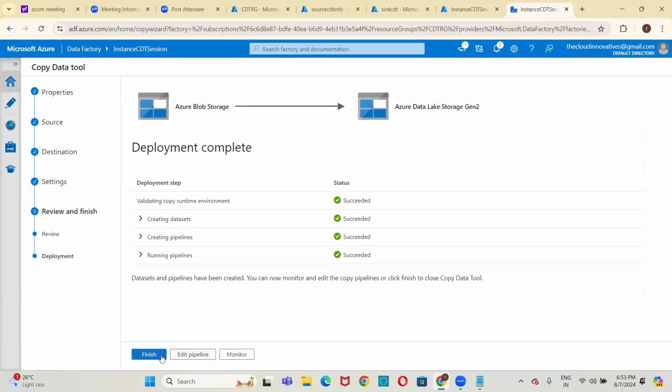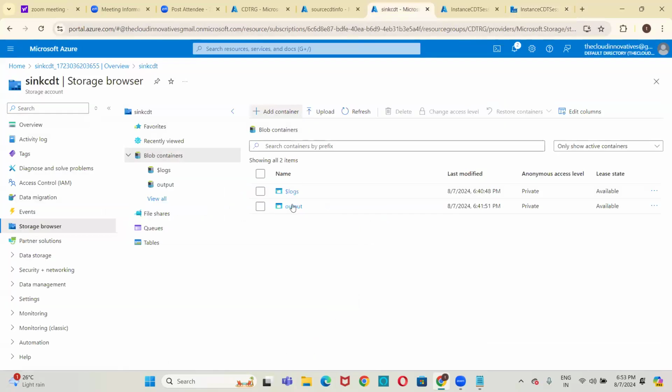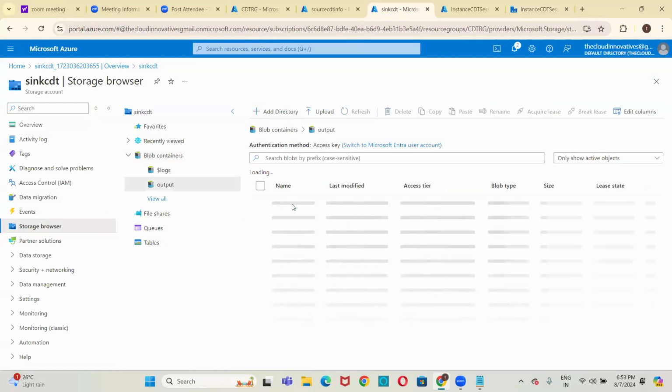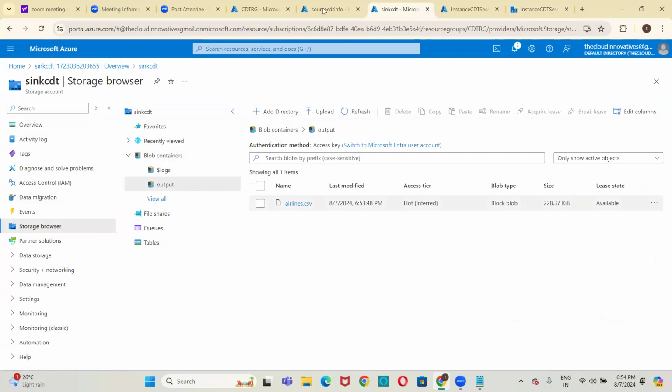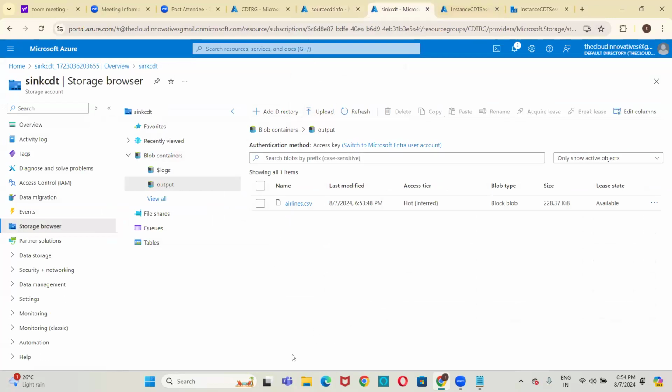Once you click on finish, the process will be done. Go to the sync system, go to the output container. The airlines file, just check here. The airlines file is copied here. Yeah, it's copied, guys. That is from the source. We have to transfer the data to the target by using the copy data tool. That is called CDT, guys. So this is the simple technique we use, called the copy data tool.